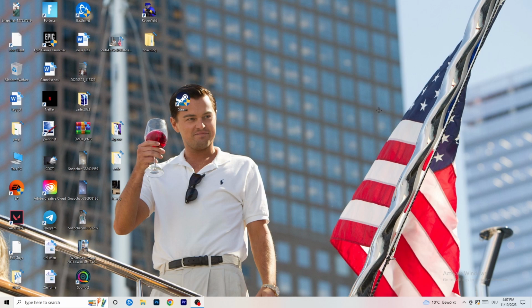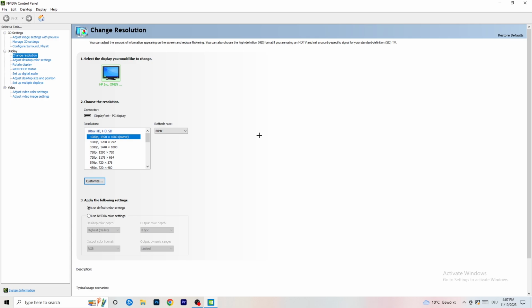And the next thing I want you to do is right click on your desktop. For me, it's NVIDIA Control Panel. I'm going to open this up. Wait a little bit. So now again, you need to check which resolution is working the best on your PC in your game. But for me, it's the native one.